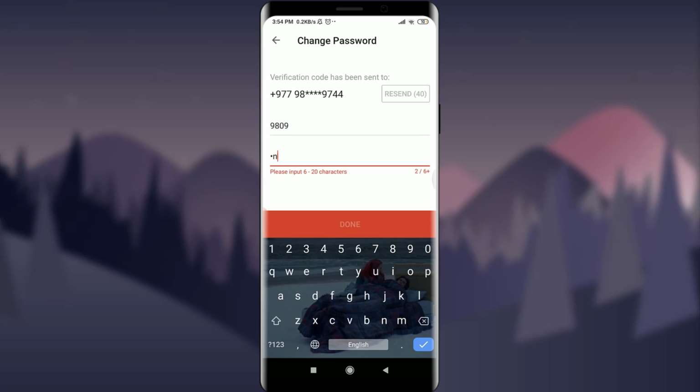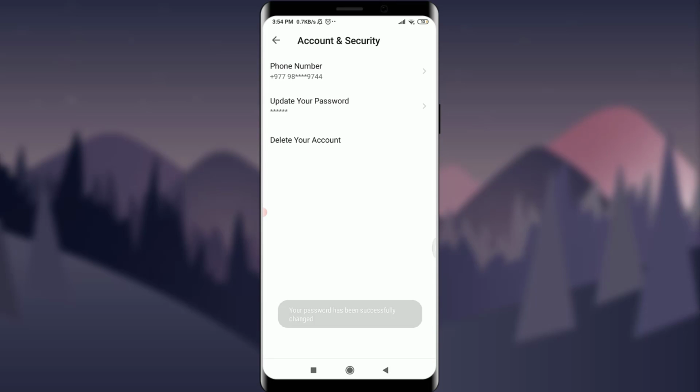So I'm gonna set a new password, alright, which is going to be easier for me to use again and again. And after this I'm gonna tap on the Done option. So you can see the password has been successfully changed. So this is how you do it, guys. This is how you update or change the password of your TanTan account.